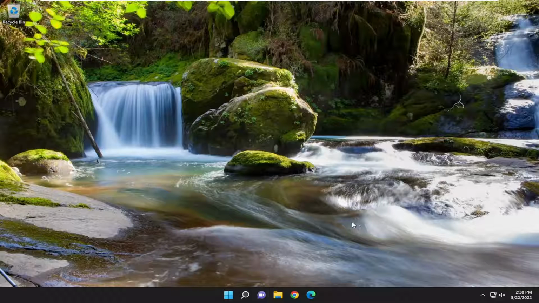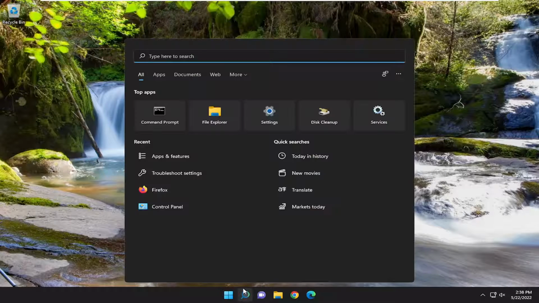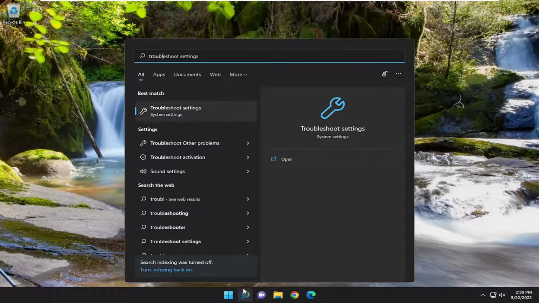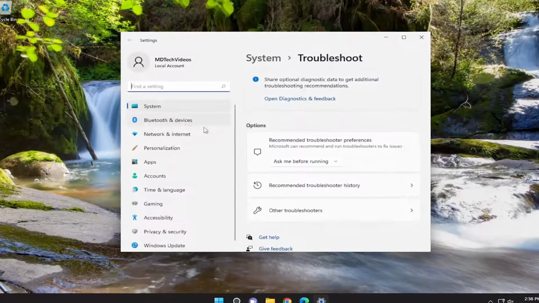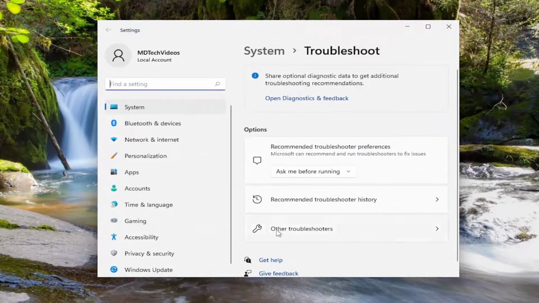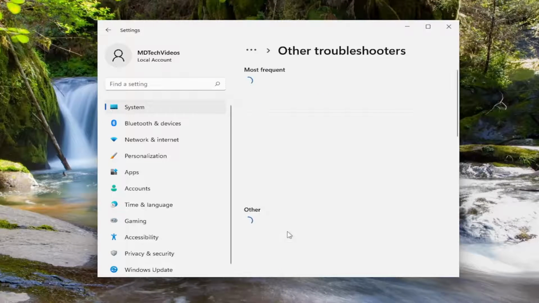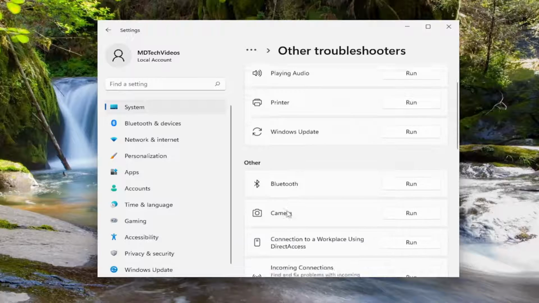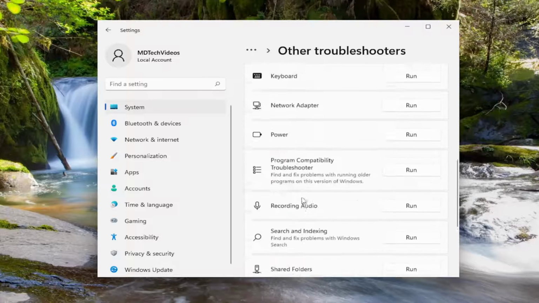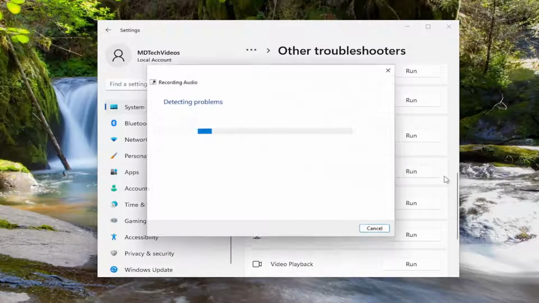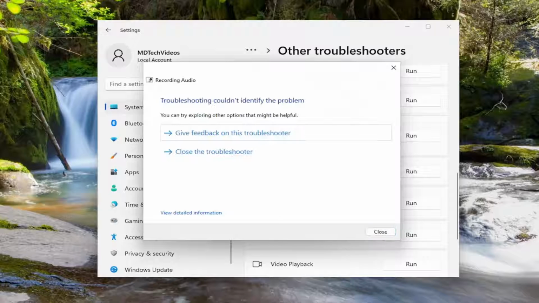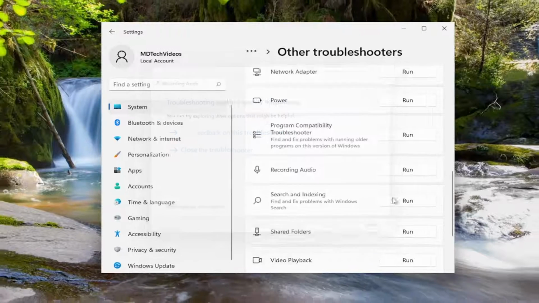Something else I would recommend doing as well, open up the search menu, and you want to type in troubleshoot, best match, or go back with troubleshoot settings, go ahead and open that up. On the right side, underneath options, you want to select other troubleshooters, and you want to select underneath other, you want to select recording audio and the run button. And then hopefully this should be able to walk through the issues you're having.